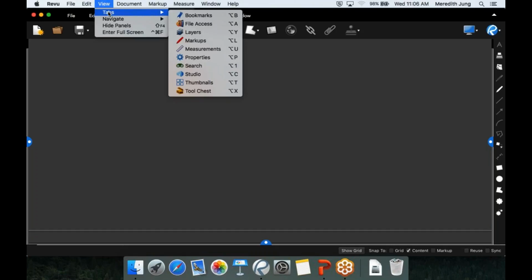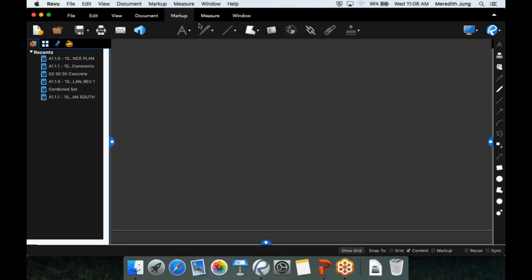Now, for today, I'm going to start in a very specific feature, and if you're looking for some of the specific features in the side panels, this tab under View will help you to find them. And the one I'm looking for in particular is File Access. File Access tracks all of my most recently used files so that I can easily recover them at any point.